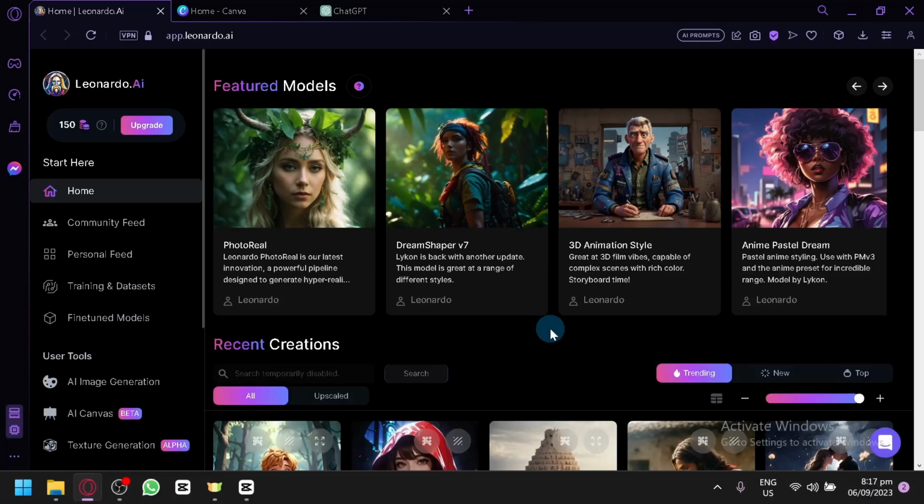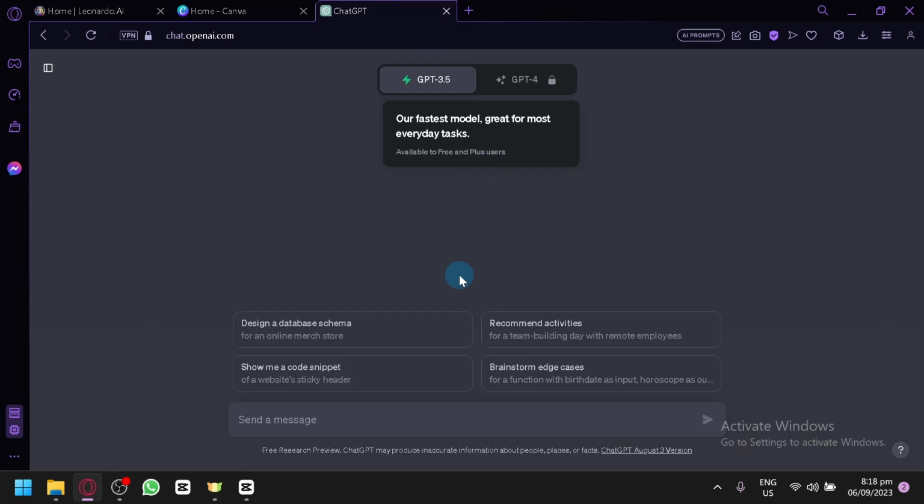Let's dive right in. Now in today's video, we will be showing you the process on how you will be able to create your very own children's book using the help of AI. The AI that we will be utilizing in today's video is Leonardo AI for our graphics and ChatGPT for our story. Now the process will be very simple.